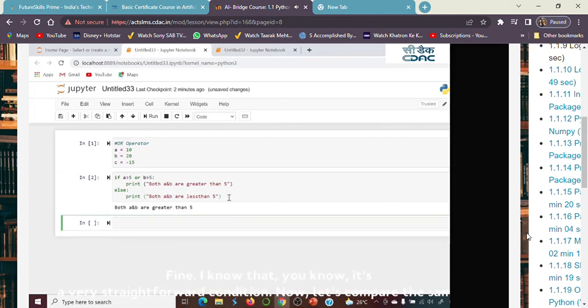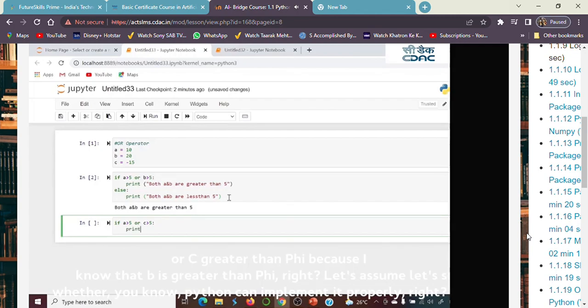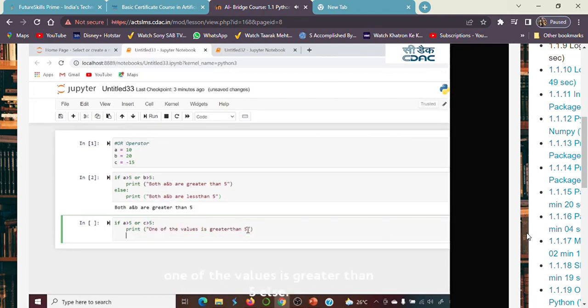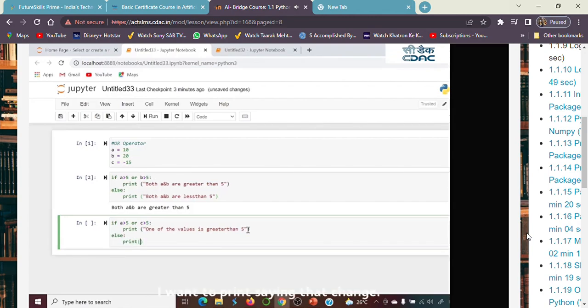Fine, I know that it's a very straightforward condition. Now let's compare the same: if A is greater than 5 or C is greater than 5, because I know that B is greater than 5. Let's see whether Python can implement it properly. Print "one of the values is greater than 5". So I just wanted to print that one of the values is greater than 5. Else I want to print saying that change.